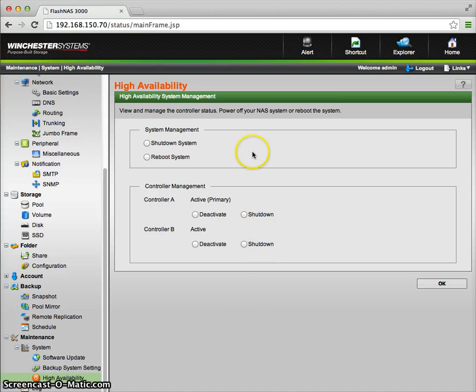The High Availability tab. This is where you would perform things like shutting down your array, rebooting it completely, or conversely, you could shut down, deactivate a specific controller. You see there's two controllers, or you could shut down the controller completely.